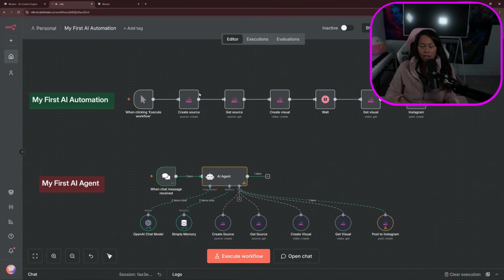And remember that it researched a topic, it created a carousel or video using Blotato, and then it posted it to Instagram completely automatically. Now, this workflow, you can tell, is a straight line. It's a step-by-step linear process. When you click execute workflow to trigger this, then the next step happens.